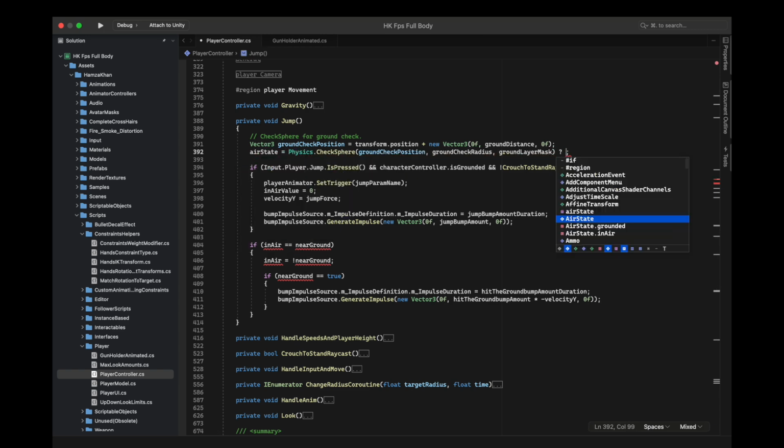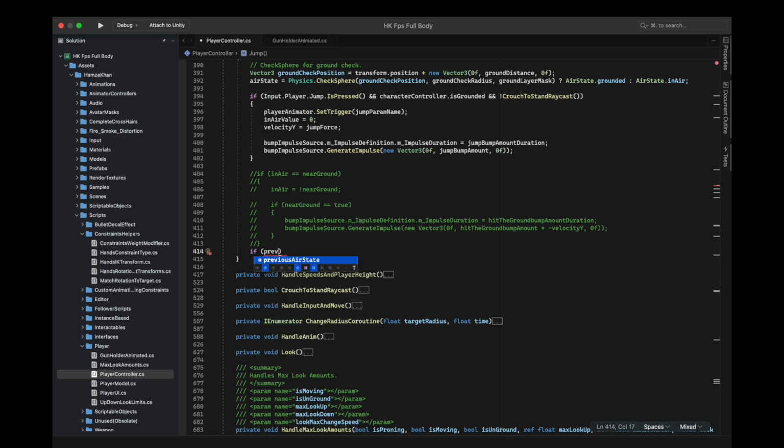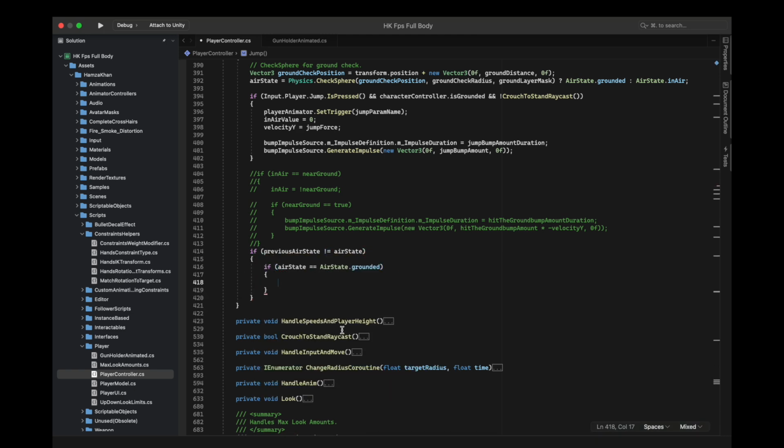And the near ground will set the air states too. It's going to be like a question mark. So if it is hit, then we set grounded, otherwise in air. In this, for this case, we'll check if the previous state is not equal to the state. That means that something changed.